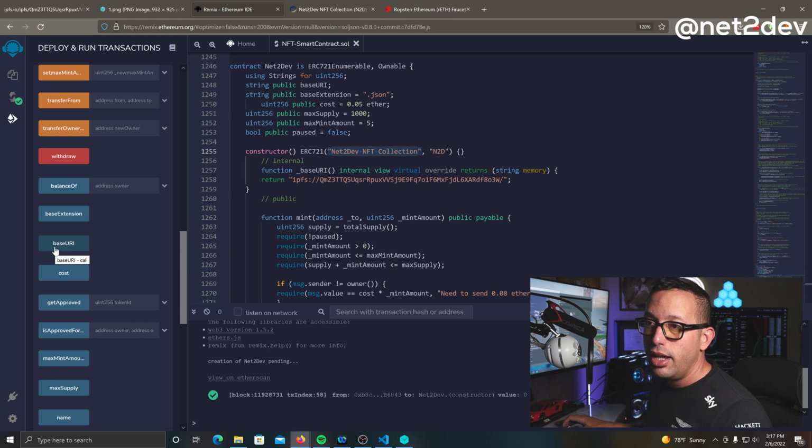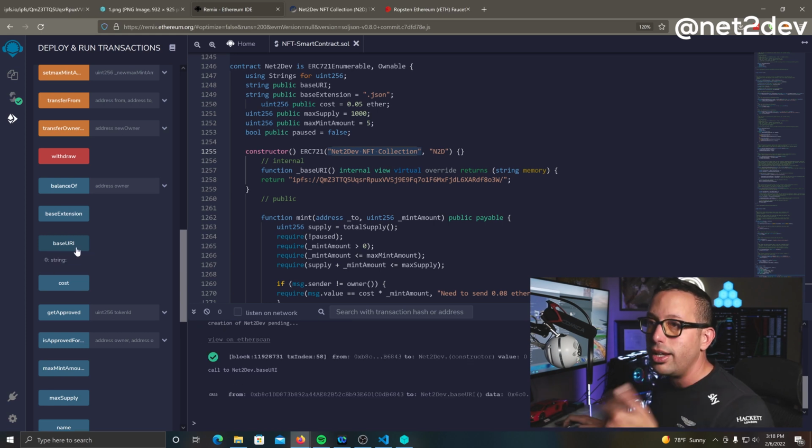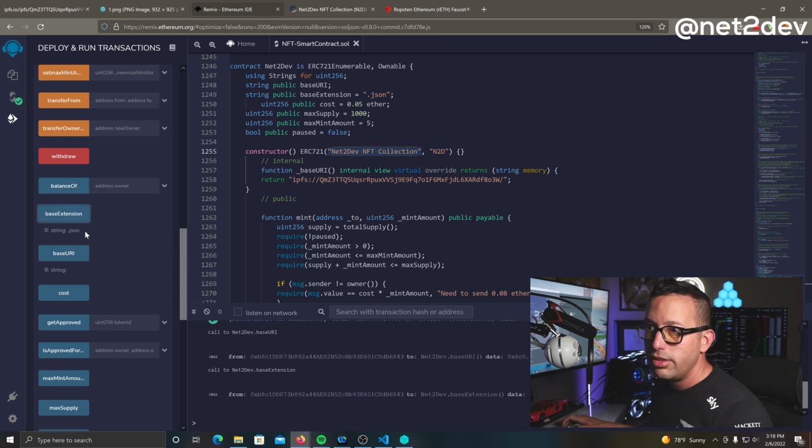We got some show commands, or in this case, some read commands. You can click the base URI. You can see the base extension. Let me see the base extension. We know it's going to be .json. So for any metadata, let's say token 1, it's going to have 1.json, 2.json, 3.json.